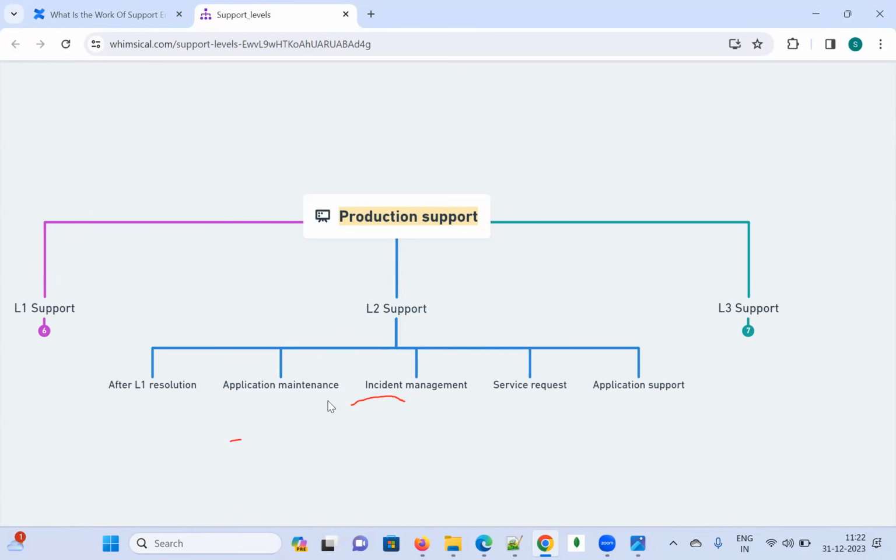As I said, for incident management, an unplanned interruption or event that has happened and passed from L1 to L2, the L2 team is going to work on it. He also has to work on service requests. As I said, a service request might be a new request to an existing service, or it might be a small information request about already existing functionalities.